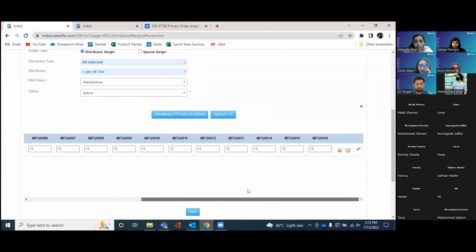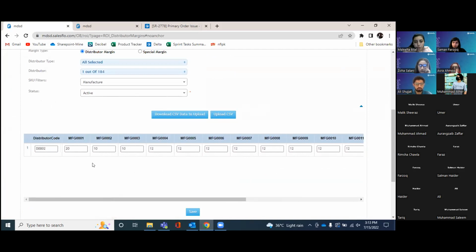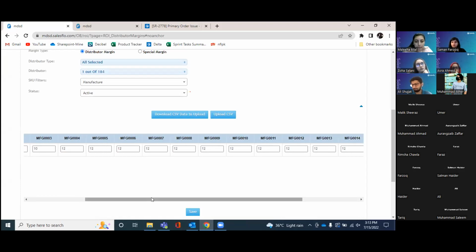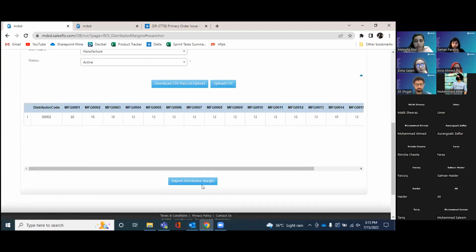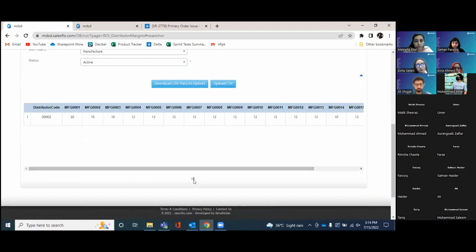Similarly, here we have an option to edit your uploaded file. Instead, go back to your file and upload and make an edit. You can edit it at any point in time here and save it. And we can save it and import it.